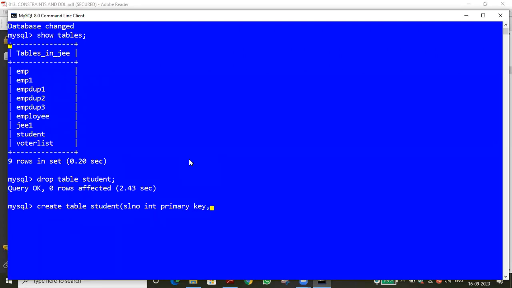Next I'm giving exam number, that is an integer, and that is unique. So I'm just using unique. And next one is name. Name varchar 20, 20 characters, and then it will be not null.